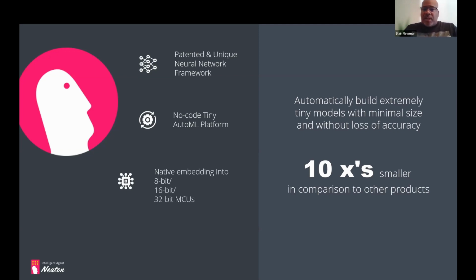completely zero code TinyML platform. One of the things that Daniil will demonstrate later throughout today's event is how you're able to repeat some of the things that you just saw him demonstrate without any coding along the way as it relates to building the model.